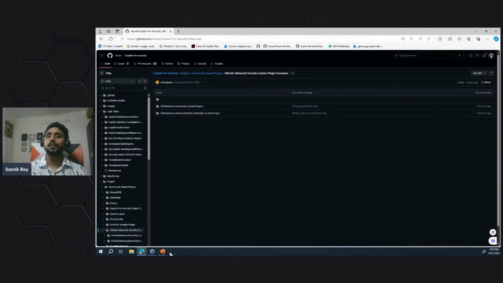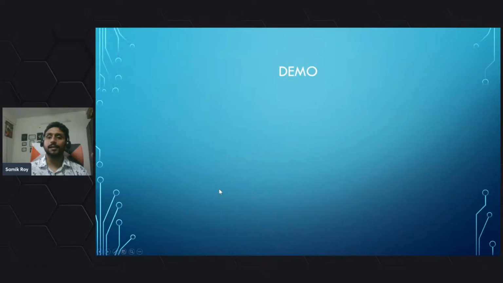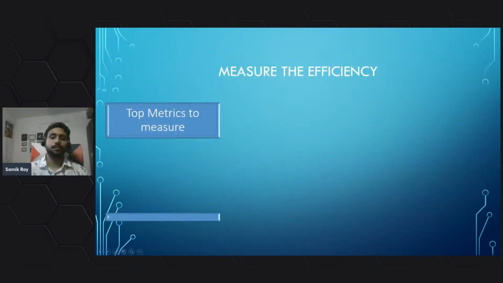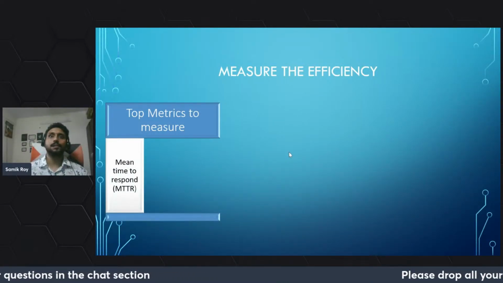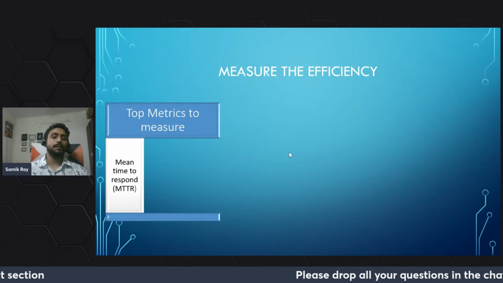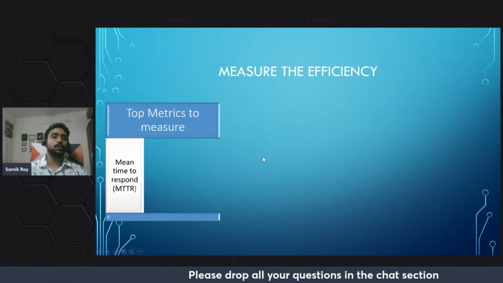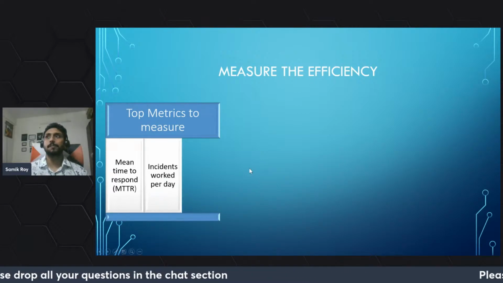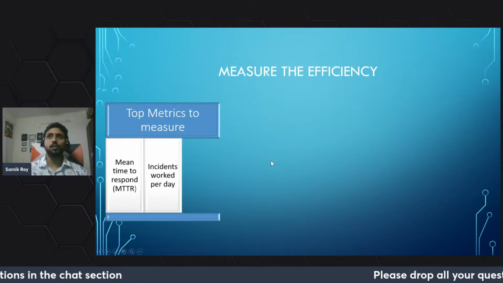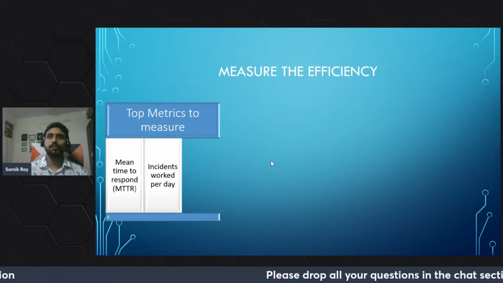Now, coming back to the slides, how you basically measure it. Again, this is based on my experience and learning. If you have defined metrics, you can use those, but let's say a couple of things which you can pick up. It's mean time to respond, like the average time an analyst takes with or without using Copilot. Incidents worked per day, how many incidents they're able to make true positive, false positive, or get to a conclusion, or do some findings, or close it.